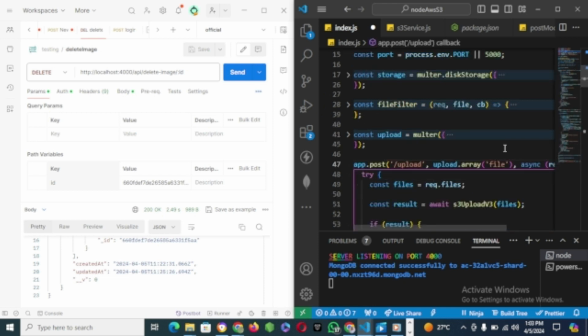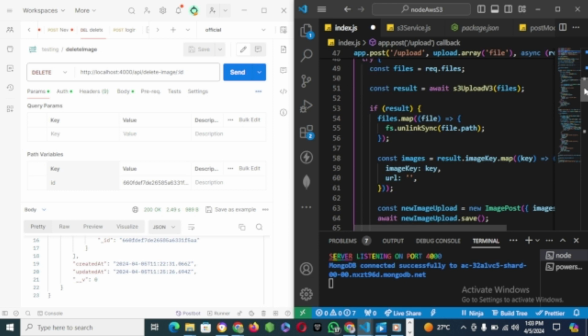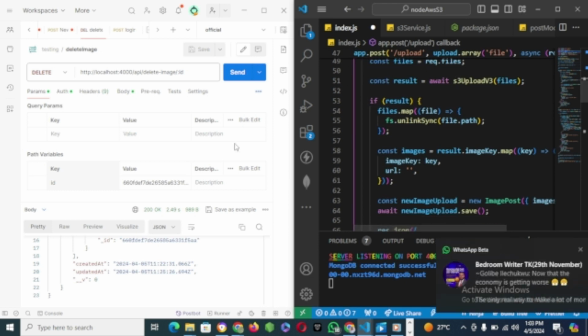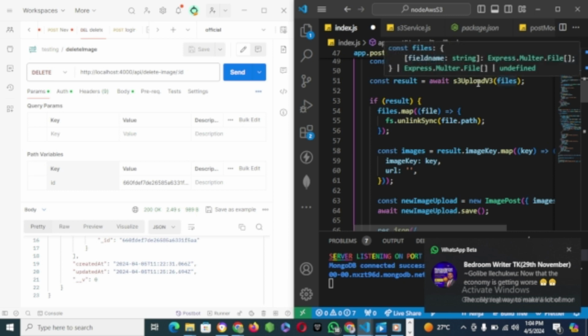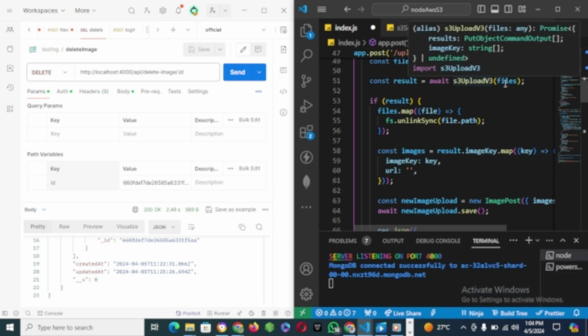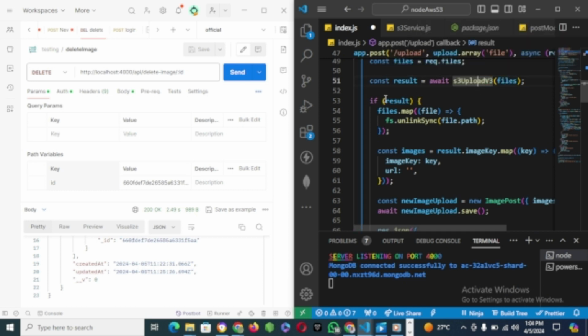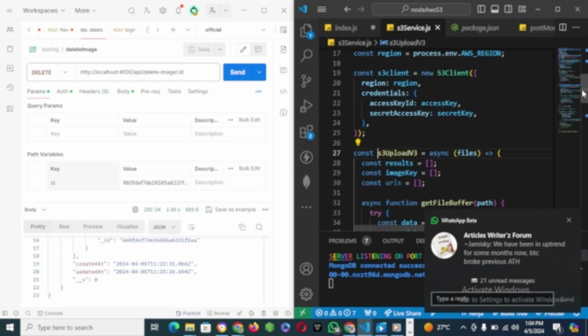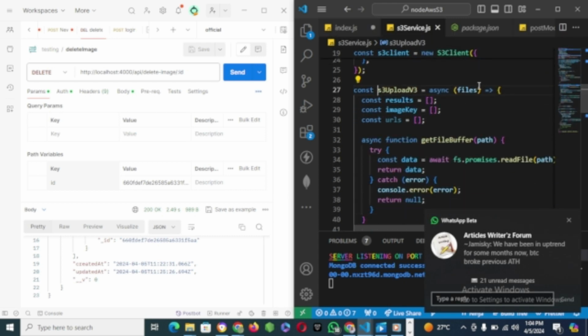First of all, this is the logic that uploads the image to the S3 bucket. First of all, I get the files from the request. After getting the files from the request, I have a function here, an S3 function, that takes in the files. So let's go to this function. On getting to this function, this function receives the file.